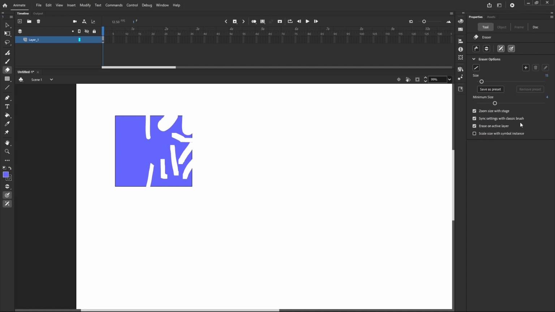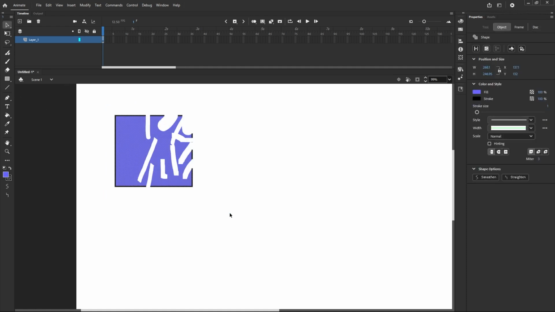Sync settings with the classic brush, and erase on active layer. So this also can be default. It can be the same. Scale size with symbol instance. So it's related to a symbol. Okay, I'll explain in coming lessons. Simply these are the eraser options from the properties, right? So you can erase this one.